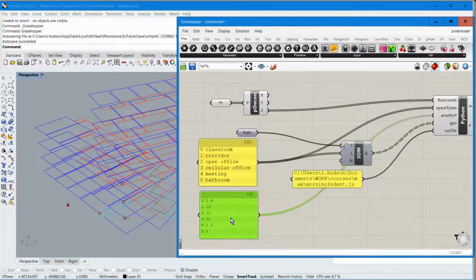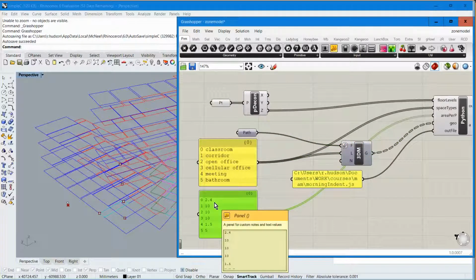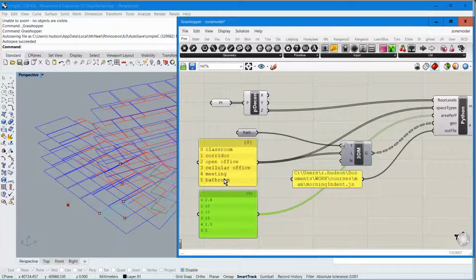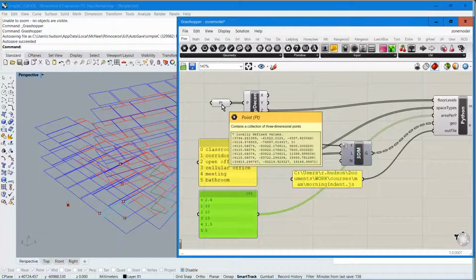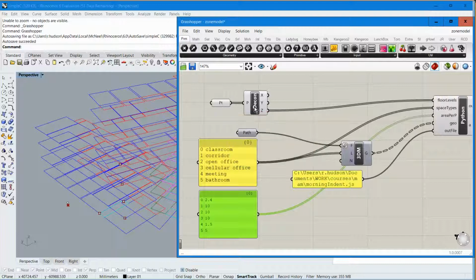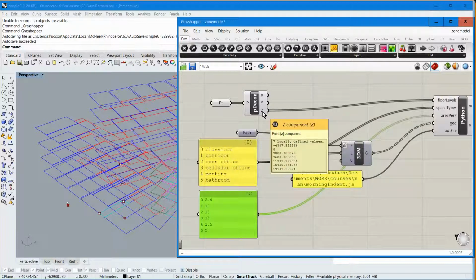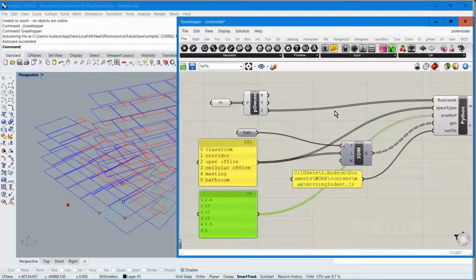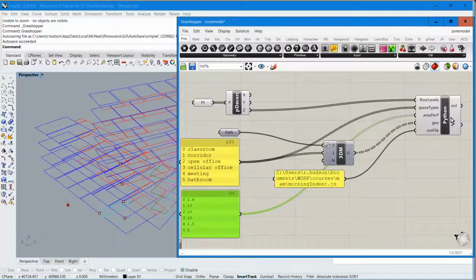The other input here is the area per person in each of these space types, so we can ultimately calculate maximum occupancy. And then here we have the name of the output file that we're eventually going to write to, and here we're referencing the 7 floor levels, which we're using just the Z value to define the exact height of each of the spaces.